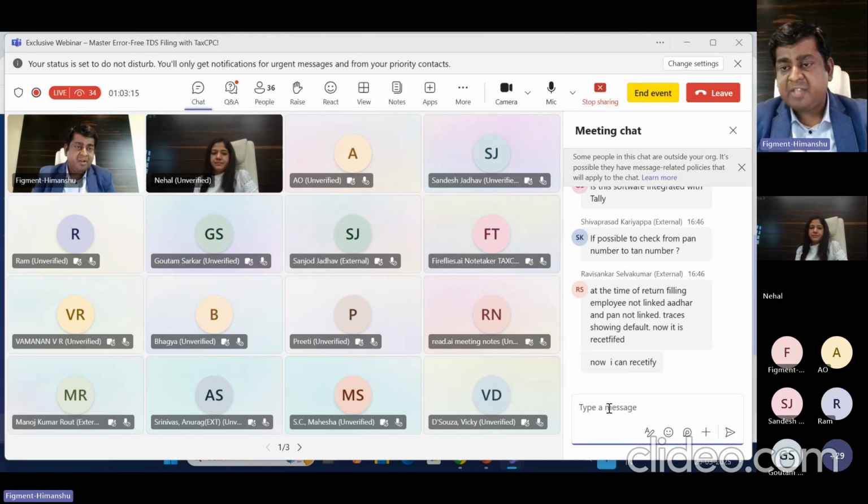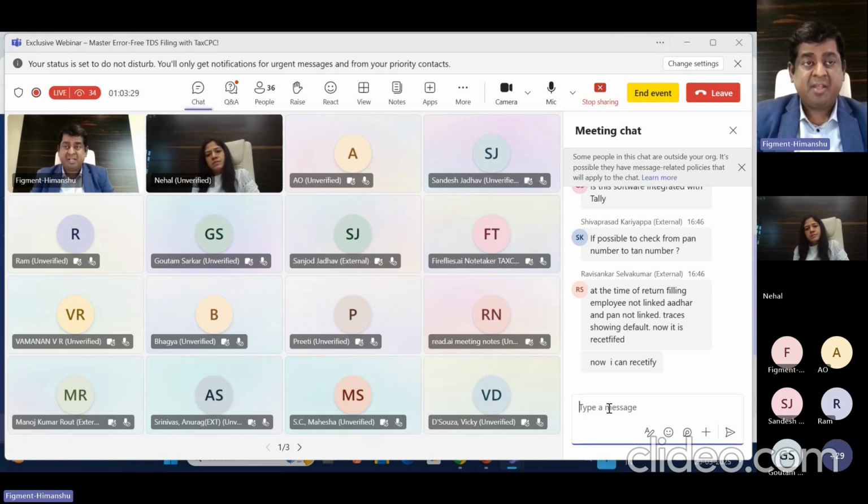Now, the second question is that at the time of return filing, the employee's Aadhaar and PAN were not linked, and TRACES showed a default. Can it be rectified now? If it is the case of the last year, the income tax department has given the flexibility to link PAN and Aadhaar up to 31st of May. If the default has arisen, or PAN and Aadhaar are linked after 31st of May, then you are not able to rectify that, because the income tax department is maintaining the date of the linking of PAN and Aadhaar also.